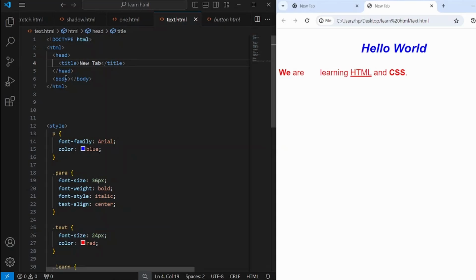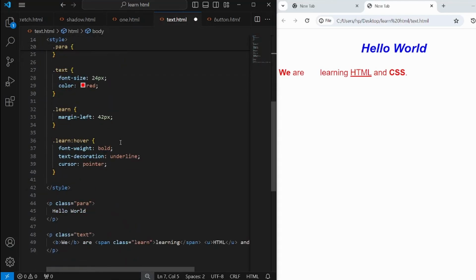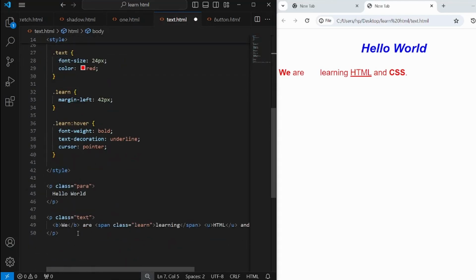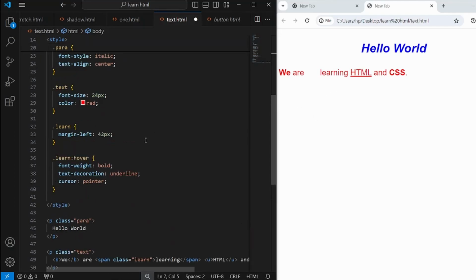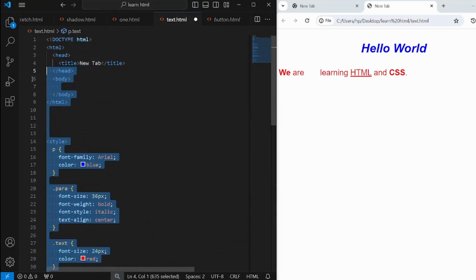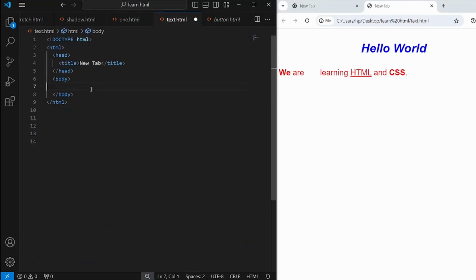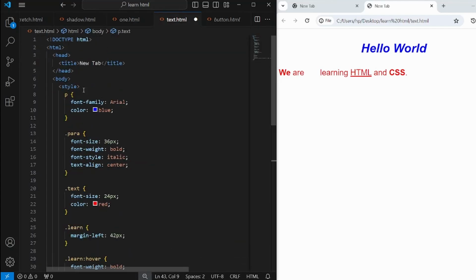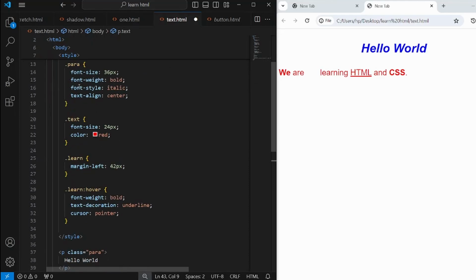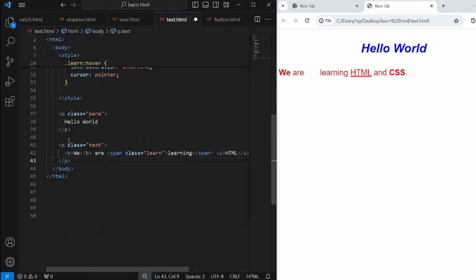And now let's talk about this body section. So inside this body section, it contains all the elements which end up showing on the web page. In this case, whatever we have written here all belongs to this body section only. So we will cut this and we'll paste it inside this body. See, inside this body contains style. Now let's save this and refresh.